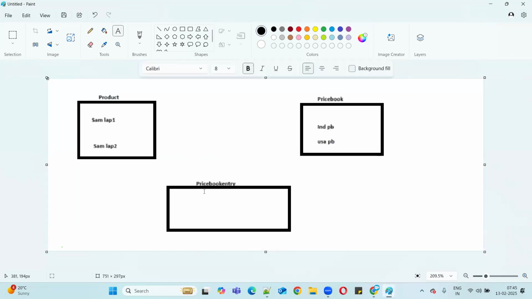Which object do we have to use? Price book entry, the junction object. That is nothing but, in this case, what is the junction object here? Price book entry. So from here to here, we have a connection. So here to here, we have a connection. So here in the price book entry, what is the product name?